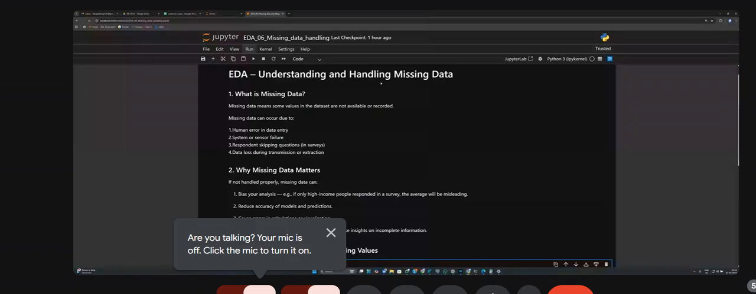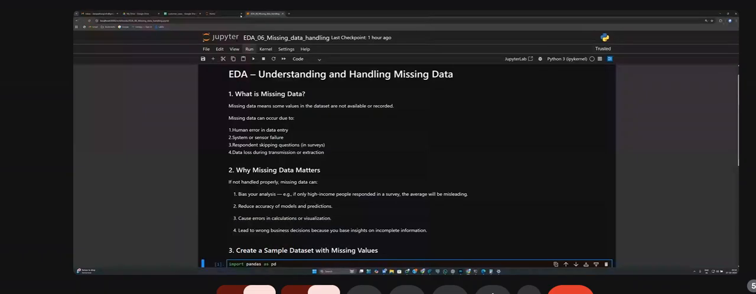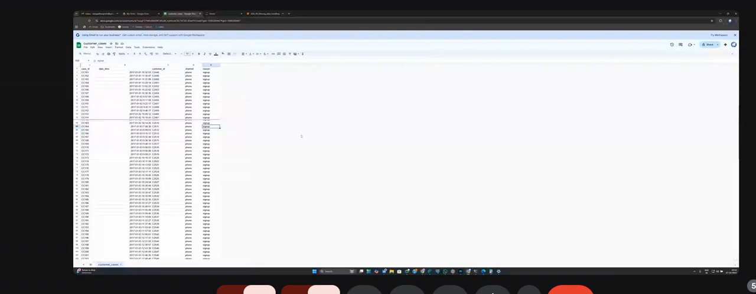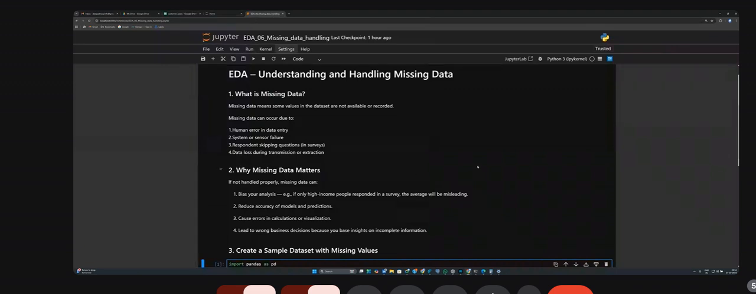In simple terms, missing data means values in a data set are not available or recorded. Now for example, this data is there, and this will be left and this is left. So for this customer ID 164, some data is missing. Like this, you have a couple of rows where the data is missing. So what does that mean? Some data is missing.